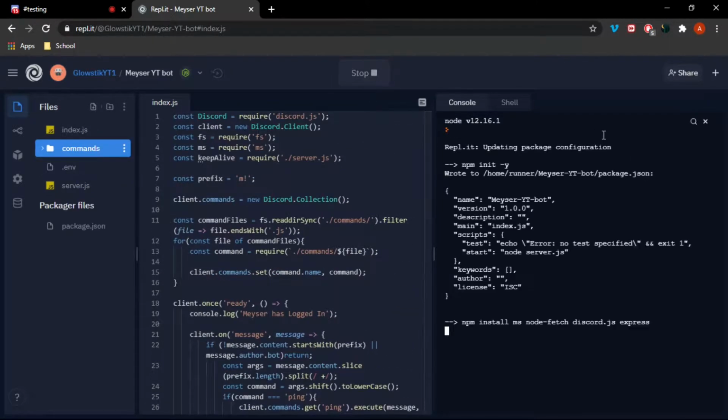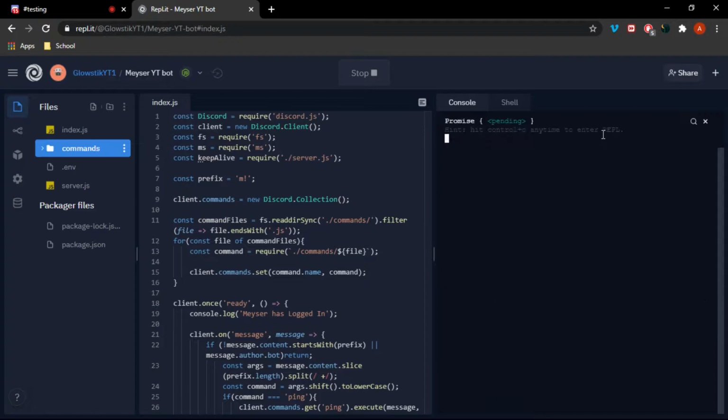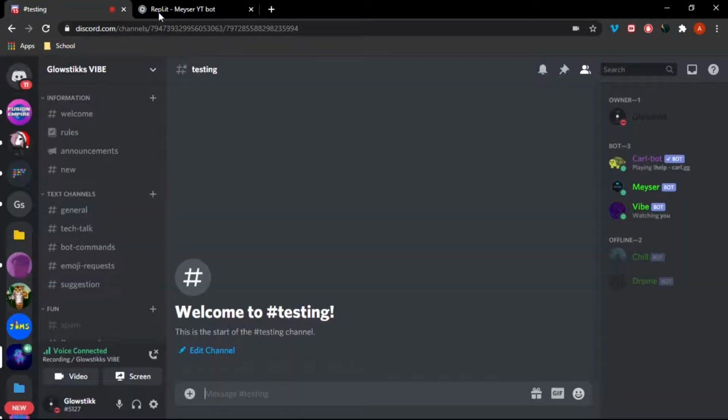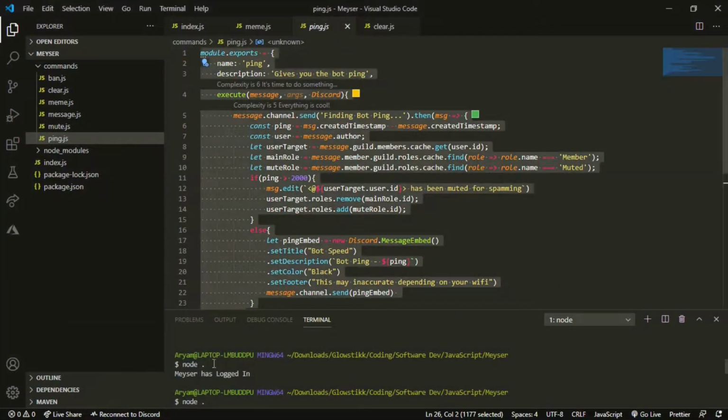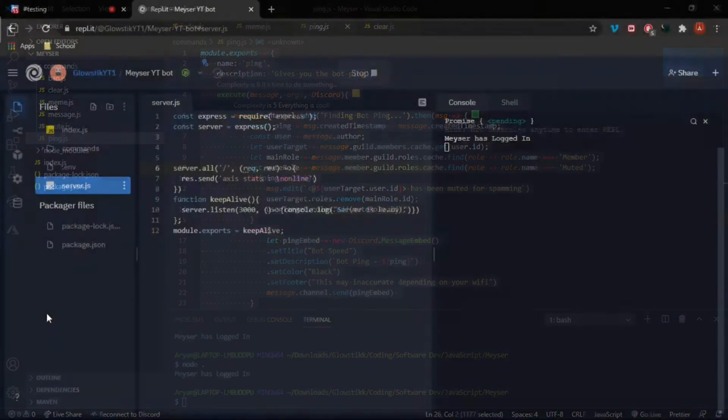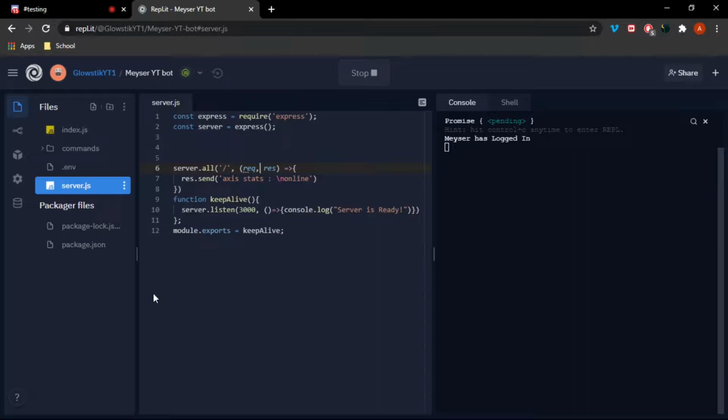And now, since it's Node, if you actually click Node and not JavaScript, click Node in the beginning, it's going to install all of our packages right here. And as you can see, it says Macer has logged in. That means if I were to end our process here, I ended that, so make sure you end that. No other instances are running of the code.